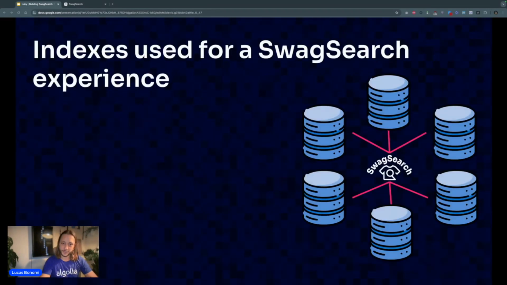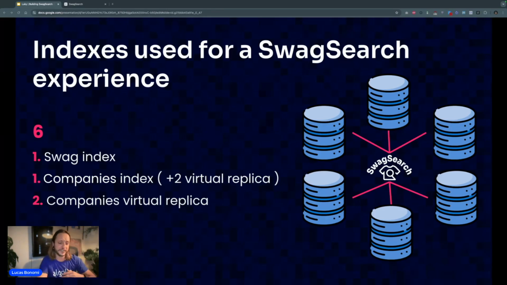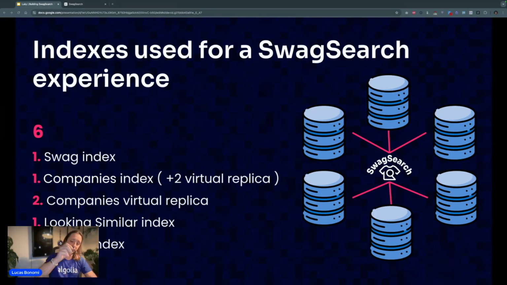To build the SwagSearch experience, you need at least 6 indexes. Obviously, you will use a Swag index. You will use a company index with several virtual replicas. In my demo, I use 2 virtual replicas with different sorting options, to edit the ranking. You use a looking similar index and a review index to review the Swag. So before the Swag ends up on the Swag index, it goes through the review index and the team accepts or denies some Swag.